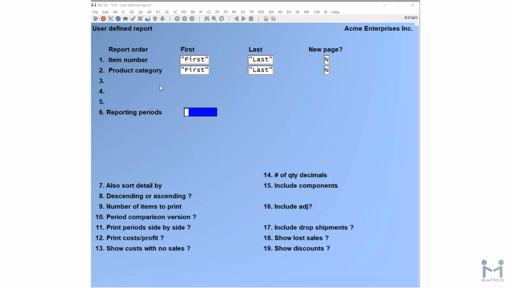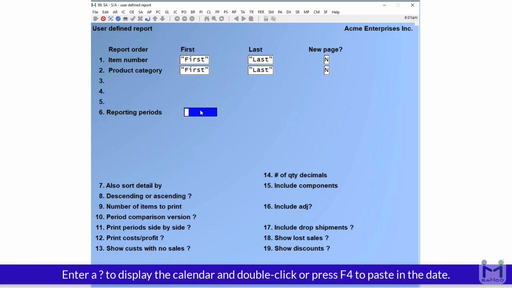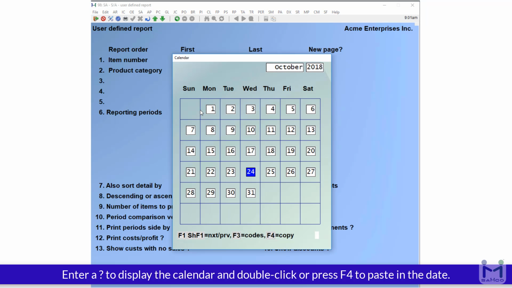In this episode, we'll take a look at some of the cool things you can do with a good old everyday date field. We're going to start off here in a sales analysis user-defined report. We're going to be entering our reporting periods. So rather than just simply typing in our date, which we could do quite easily, you can also use codes and shortcuts. Probably the most common one would be using the question mark.